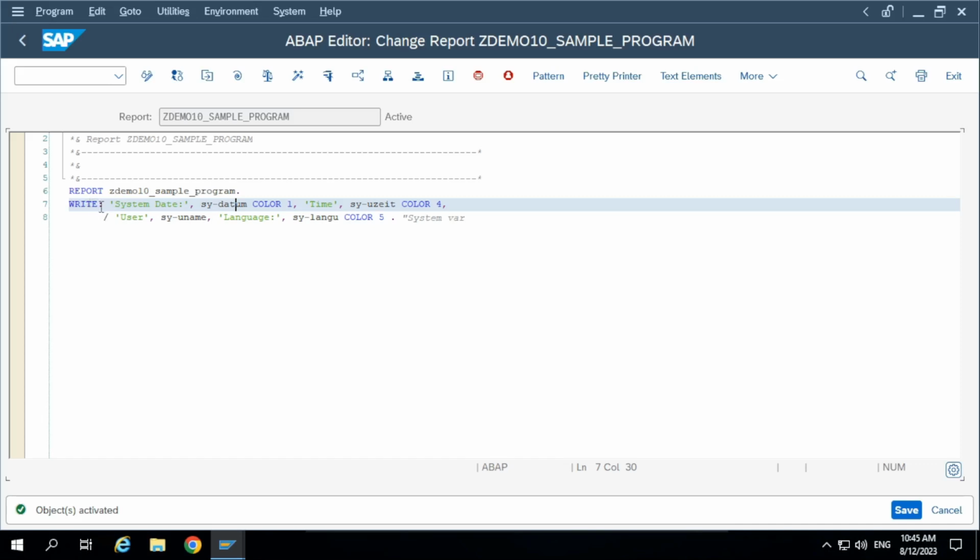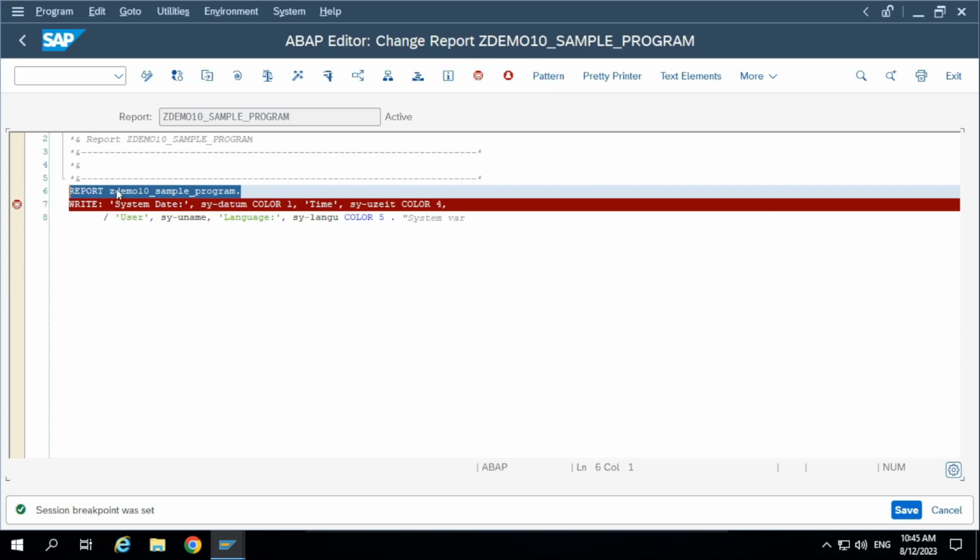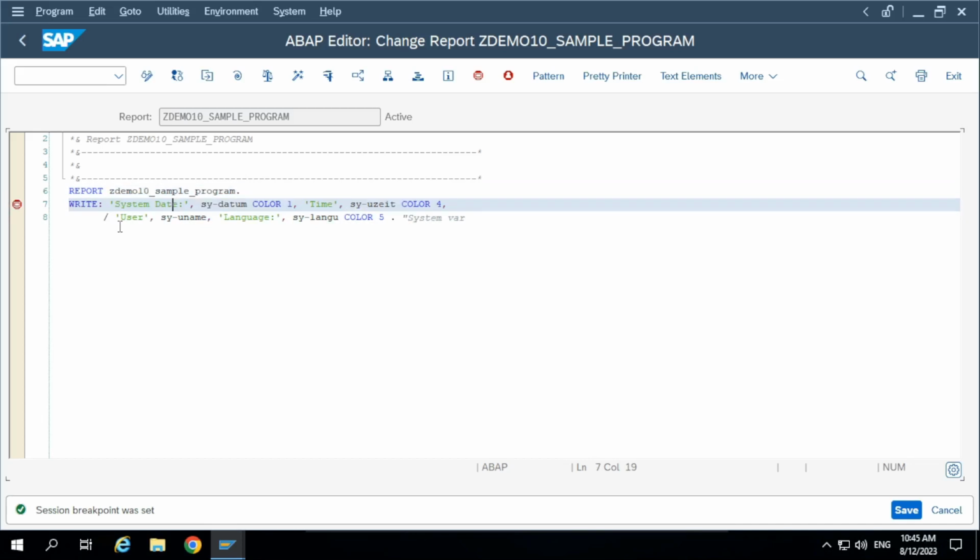We can keep a breakpoint by just clicking here. Otherwise, you can observe these symbols, right? Session breakpoint. We'll discuss external breakpoint later. Select the line from which you want to debug and click here. It will set the breakpoint. Can we set a breakpoint on this report statement? No, sir. These statements we cannot debug.